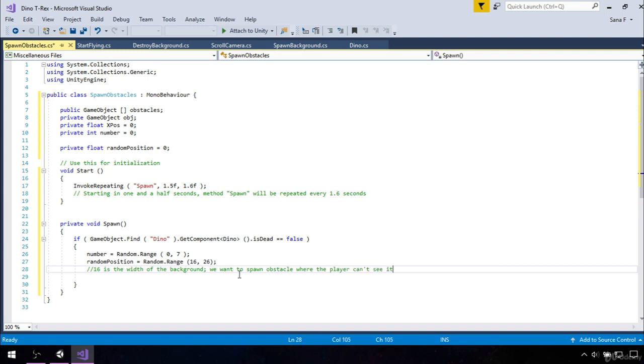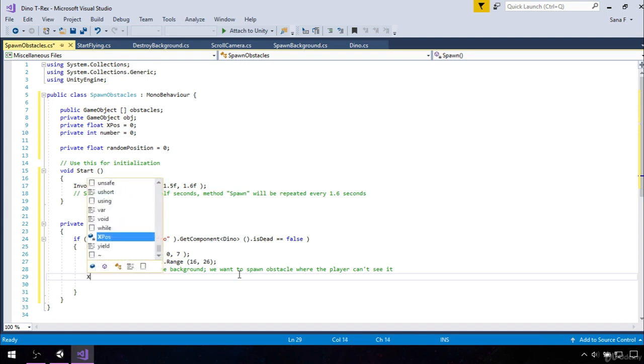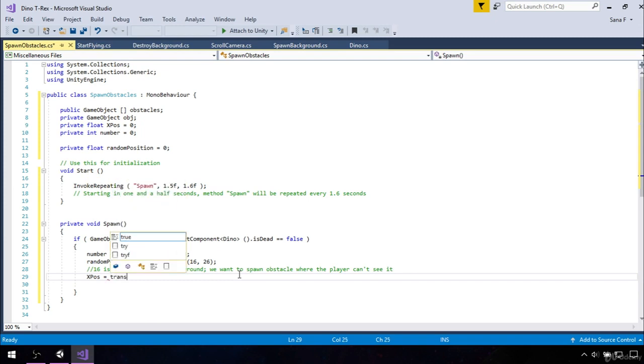Now we have to add this random position to the current position of the object. So xpos equals to transform position x plus random position. So we took our current position, so the current position of our camera, and we added this random position. Okay, the next thing we have to specify is what is our OBJ.